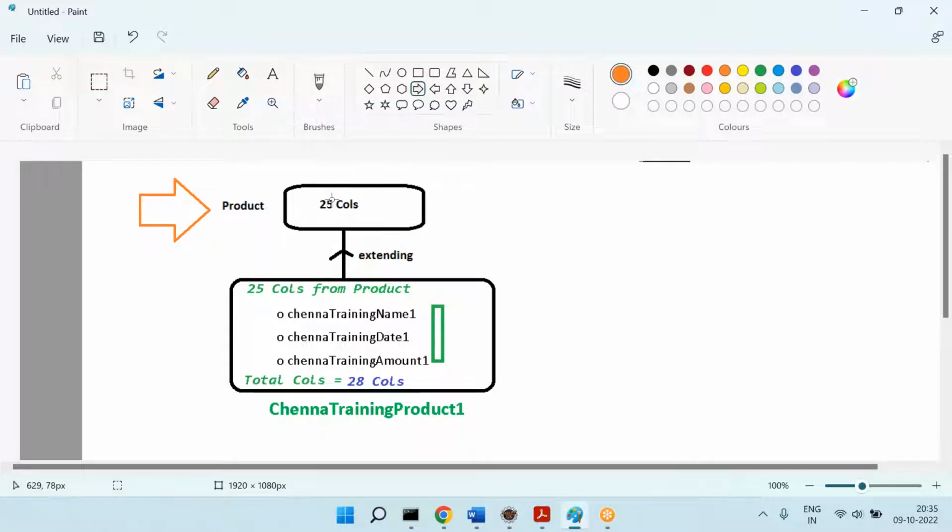The product table or type is given with 25 columns. Now I want to extend this and add three more columns: ChennaTraining name, ChennaTraining date, ChennaTraining amount. So I want to extend the product and create ChennaTraining product, and in it I want to add three columns.